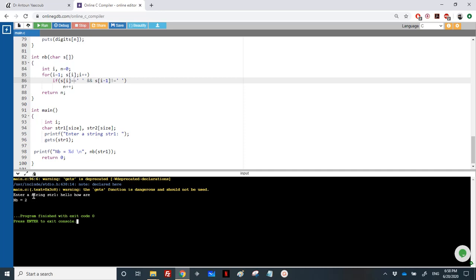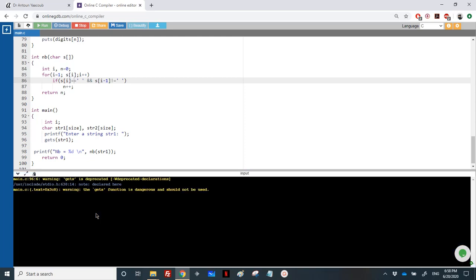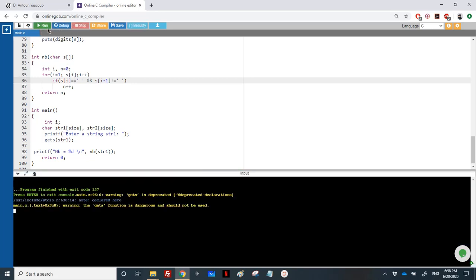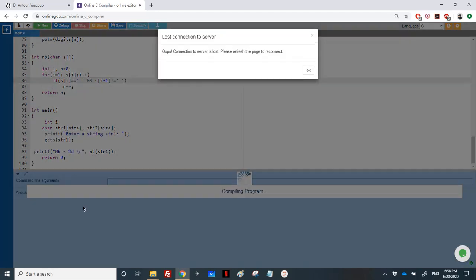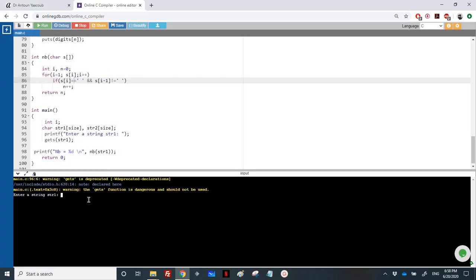So there's 2 words. Why are there 2 words? I'll just rerun this program and tell you where the mistake is. So if I write hello, how are, with a space, I will rerun it because it was written before. It's taking too much time to run. Okay. So hello, how are, and a space. Here it will count 3.